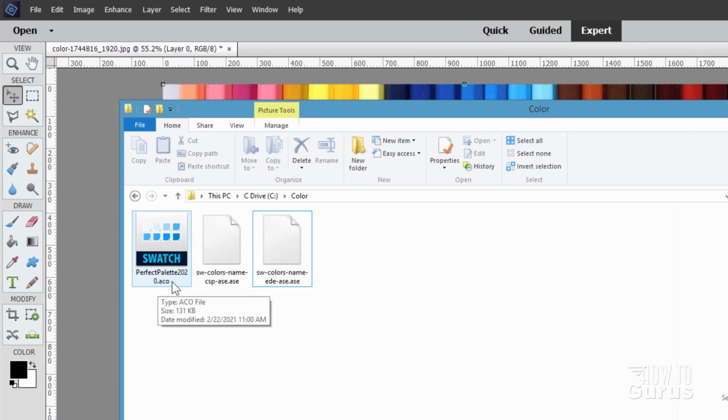Now this is an ACO file, and this is an ASE file. This is a regular swatch file, and then the ASE, this is a swatch exchange file. They do the exact same thing. It's just approaching it a little bit differently. Let's go ahead now and load these into Photoshop Elements.